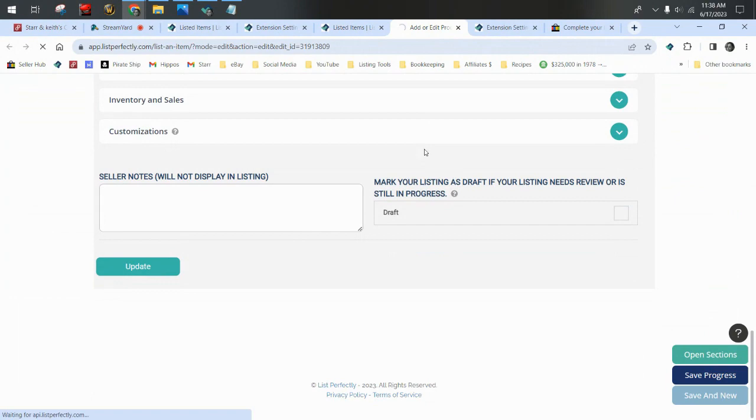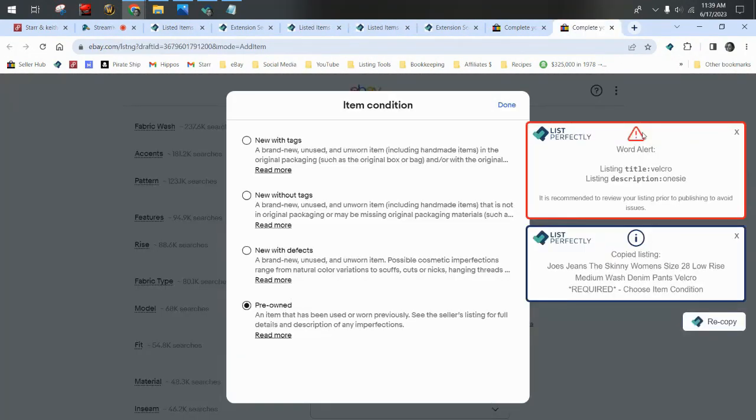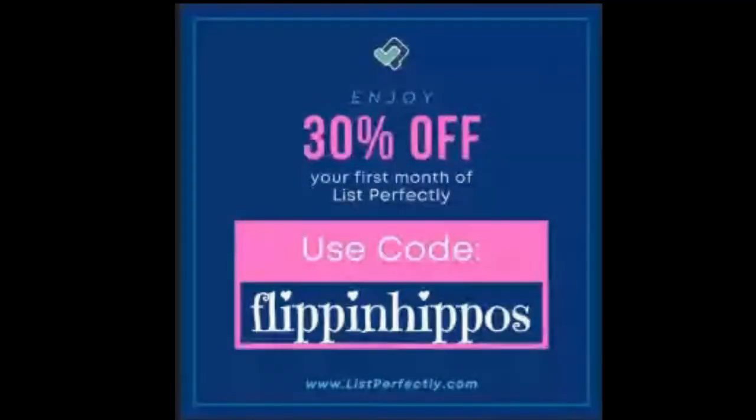I'll edit this to put onesie in the description box. You can see my word alert box has come up, a bright red box with the exclamation point. Word alert. My listing title has the word Velcro, and my listing description has the word onesie. And this will look the same on all of your selling platforms, alerting you to any of your words that are in the title or the description so that you can remove them before listing and keep the integrity of your selling platforms intact and not put your business or your accounts at risk.